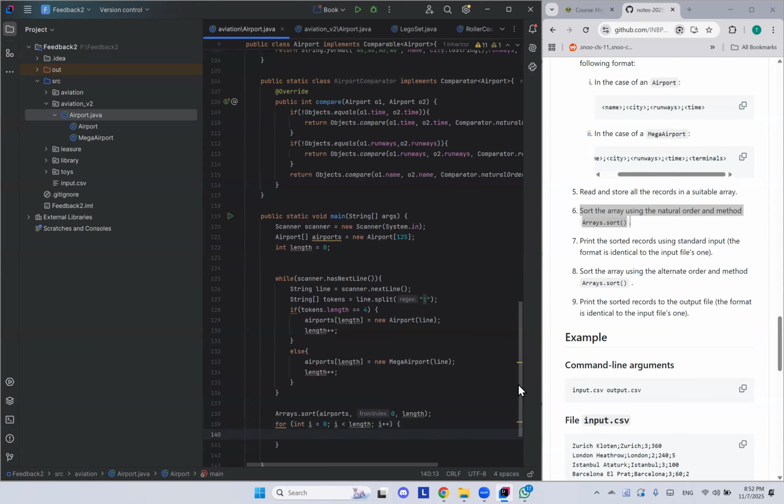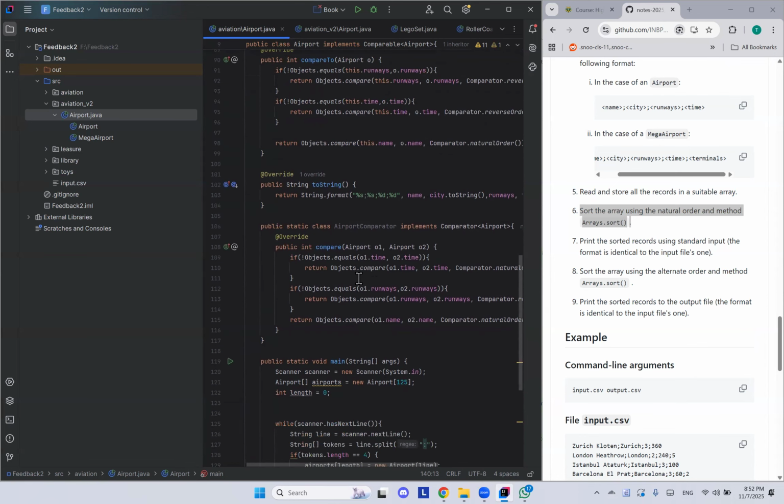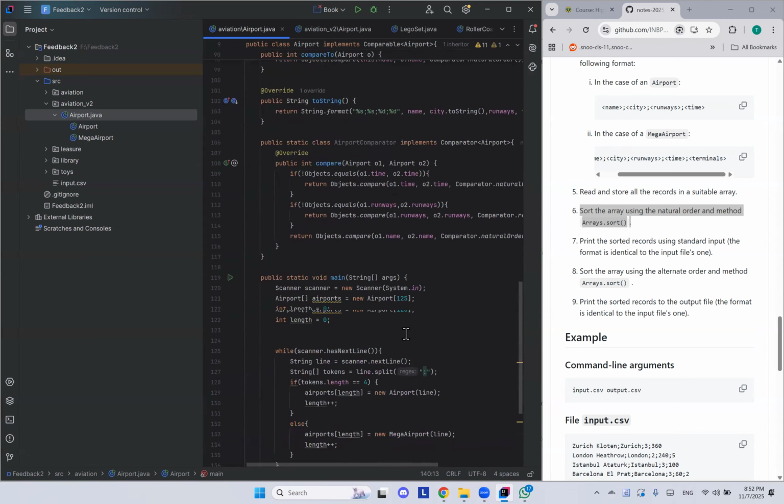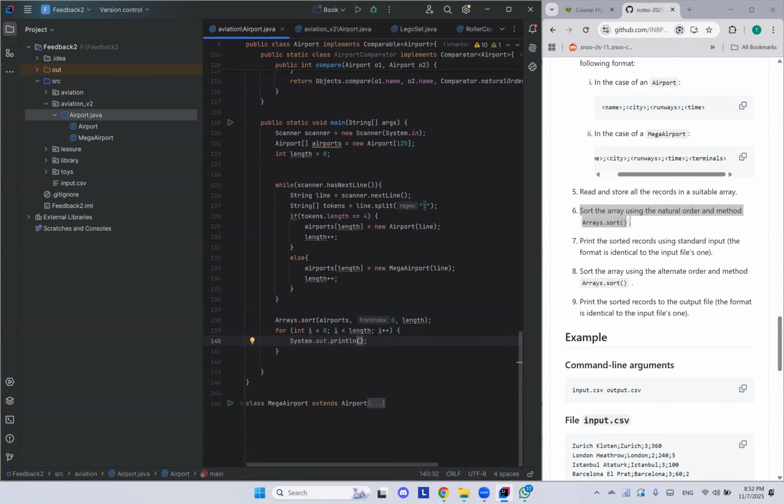If there's no argument for what kind of comparator we'll use, it defaults to the thing that we made, the overridden compareTo method within that class. So that's why we don't need to do anything. It will just use the compareTo method. Airport.